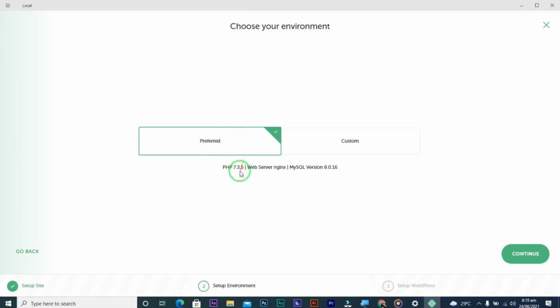Now you see this is automatically giving us the updated PHP version. This machine is working accurately. So you can as well go for the preferred environment, which is PHP 7.3.5, then web server Nginx, then MySQL, which is a database, 8.0.16. Are you getting that?